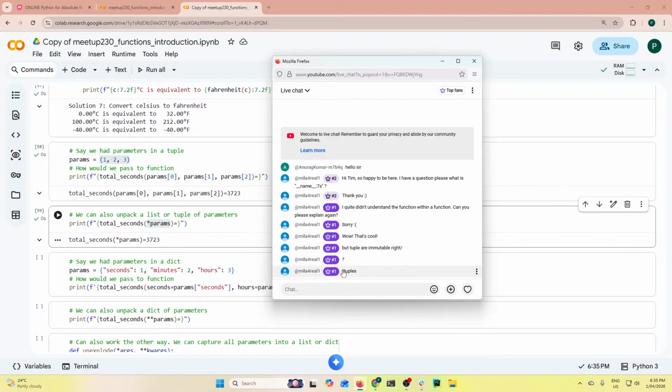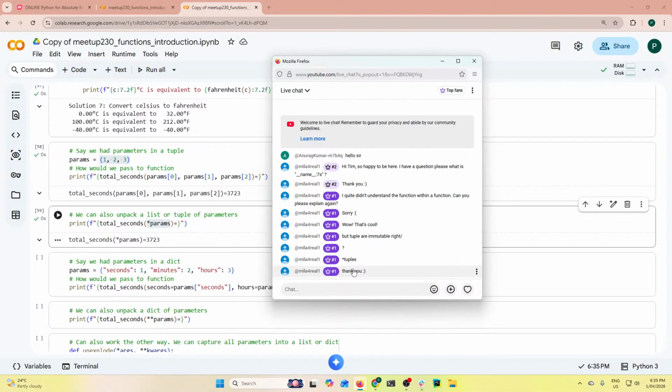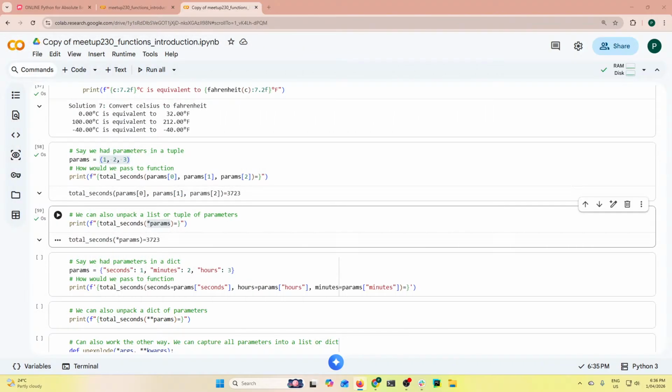So you got a question mark here, star tuples. Yeah, so you can put the star out in front of anything that can be unpacked. So it could be a list, I think you could do a set. Maybe not a set, because with a set the order is important. So lists and tuples maintain the order of the values in their collection. So putting the asterisk out in front of them means it will just unpack that list or tuple and put the parameters all in order and pass them through as ordered arguments.